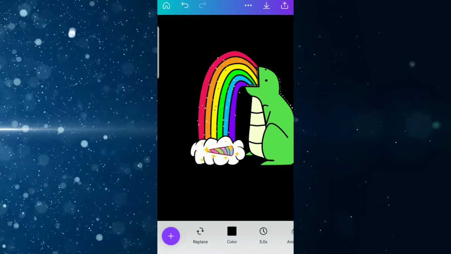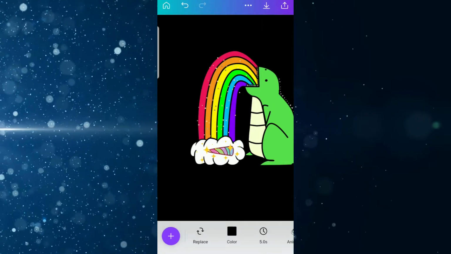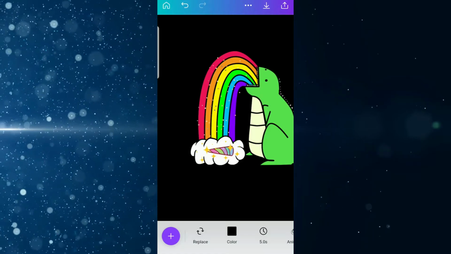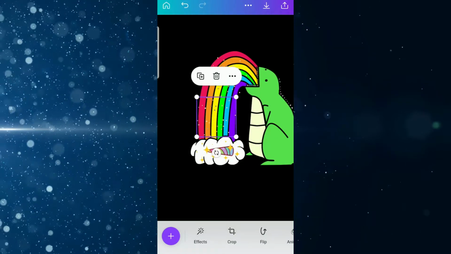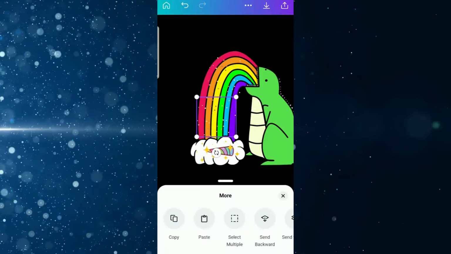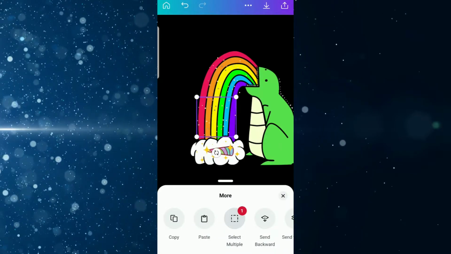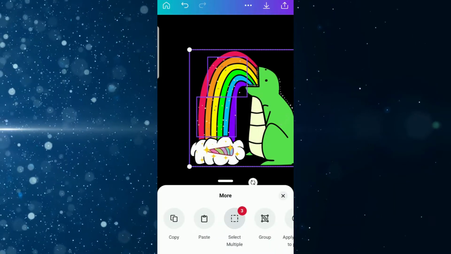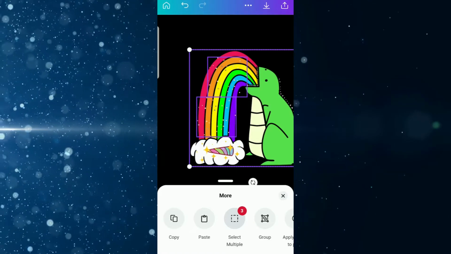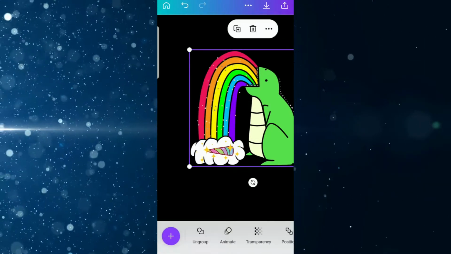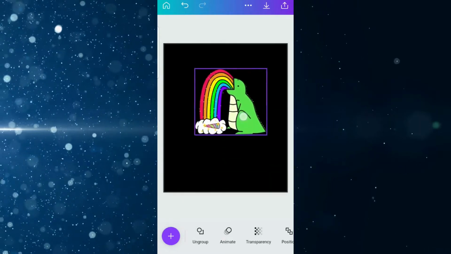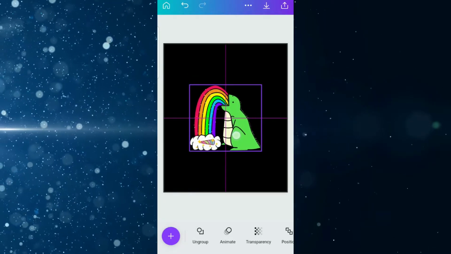Alright, that looks pretty good to me. So now we're going to group these elements. Now we're going to tap on the first set of stars we just added. Again, hit that three dots, select multiple, select the other set of stars, and then select the dinosaur, and then group everything. There we go. That's looking pretty good.